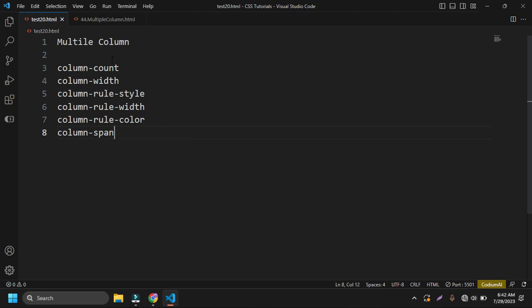In this video, we are going to discuss multiple columns. If you see any newspaper, there is one heading and then multiple columns. If you want to create multiple columns using CSS, then you can use the column-count property.